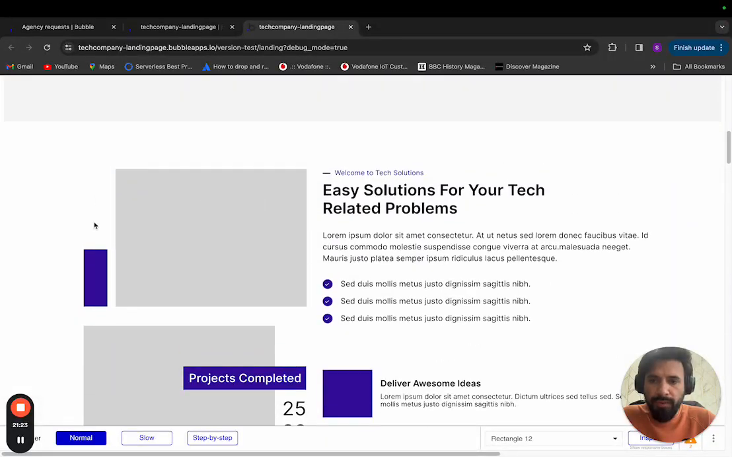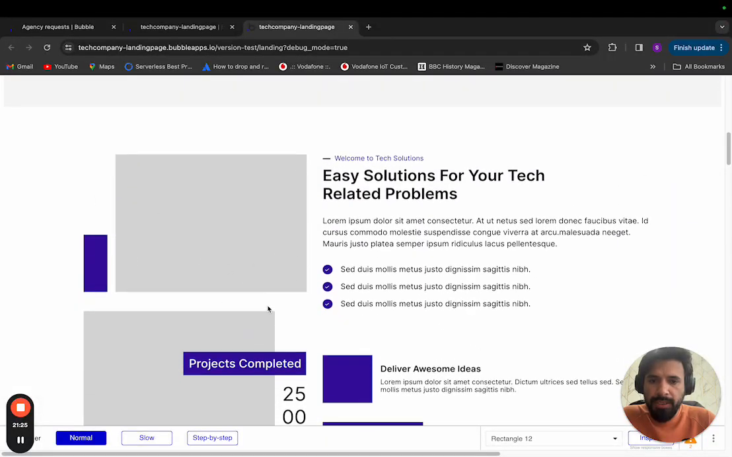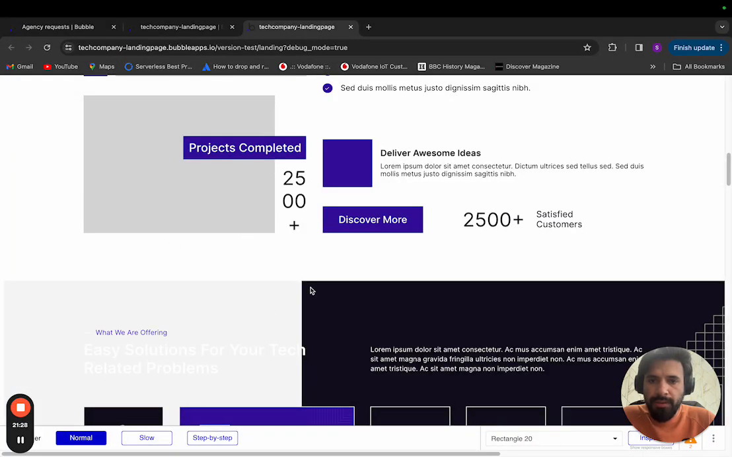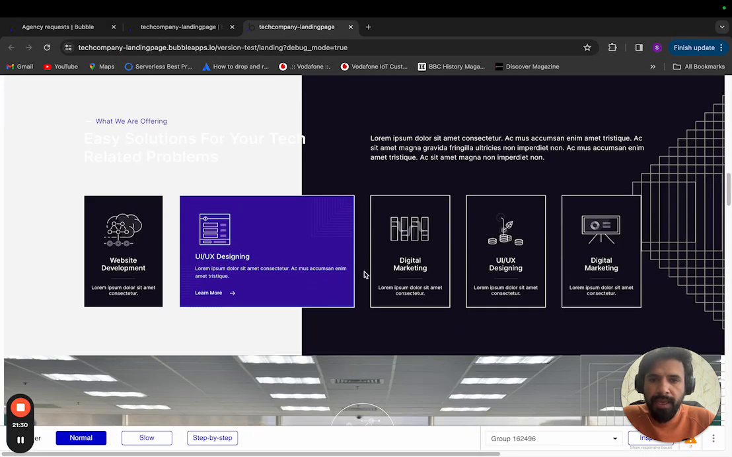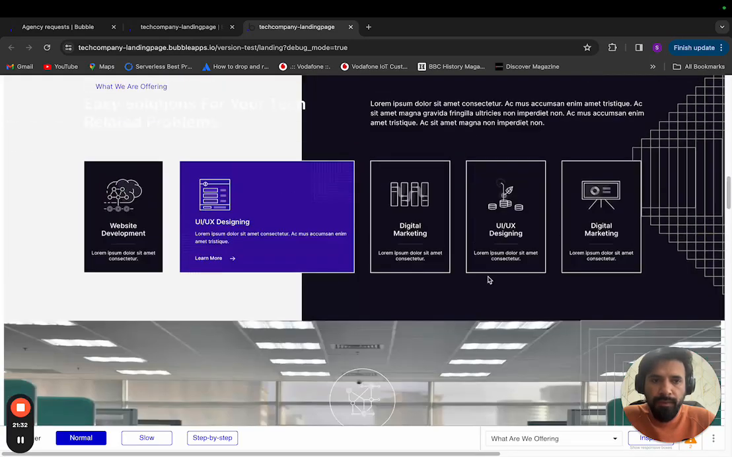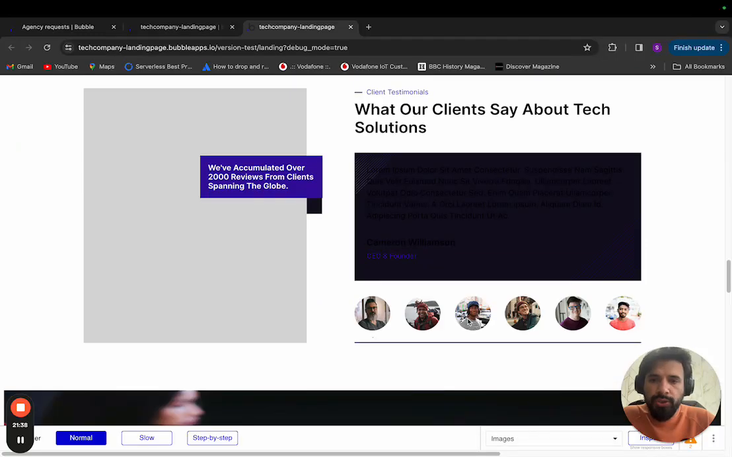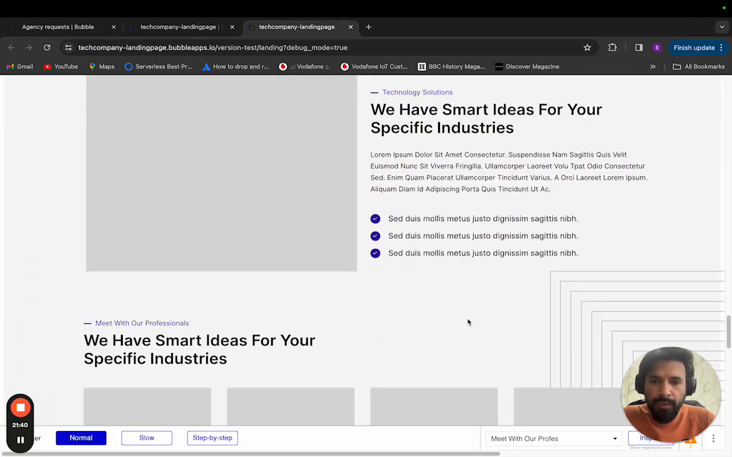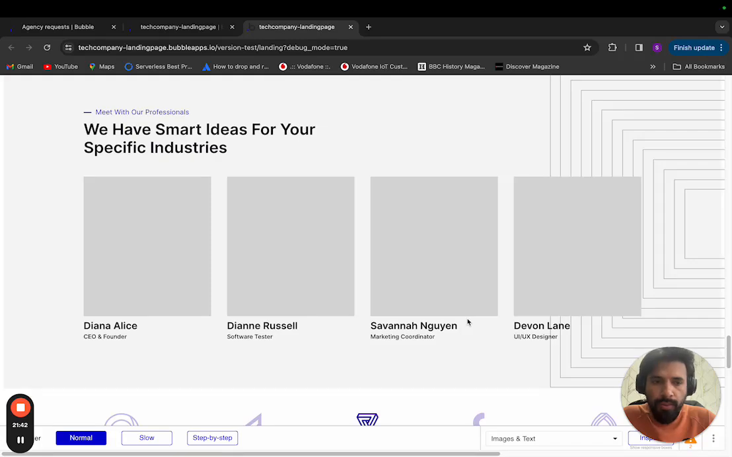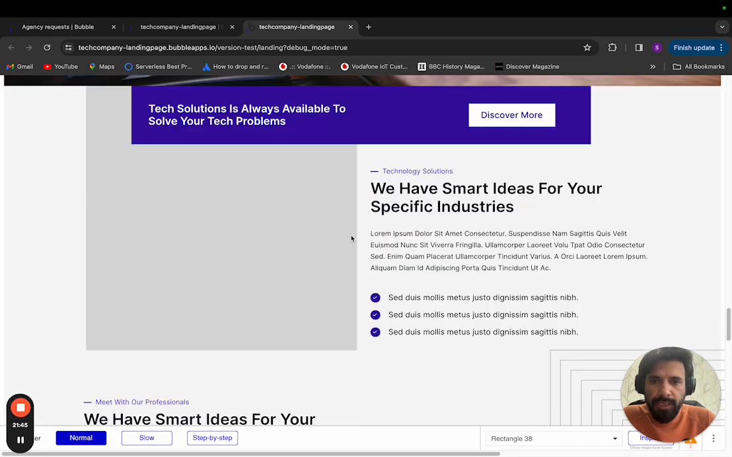But there are a few things, like this image is not here, and again there are a few differences and few things to fix here, but it has done a bulk of work for you. Now let's go to the design and try to fix things.